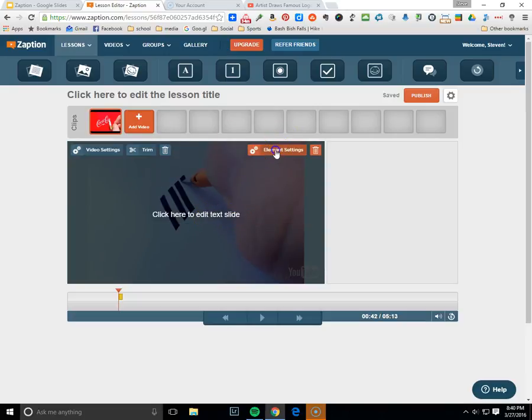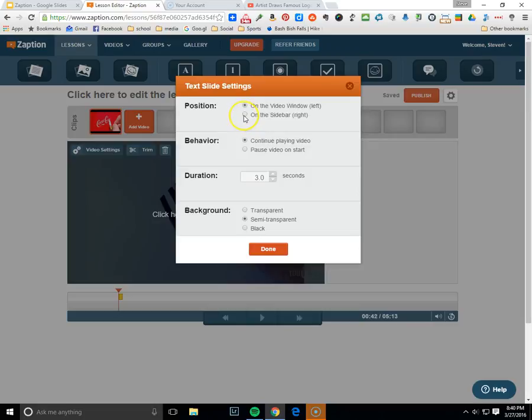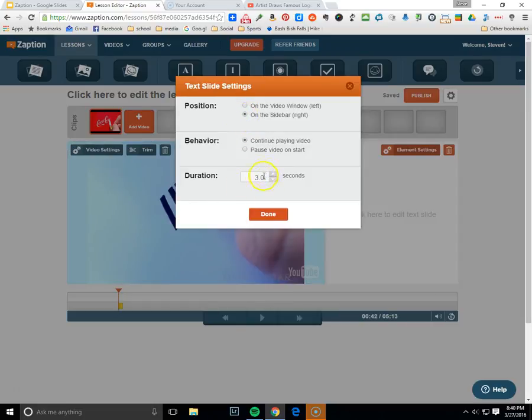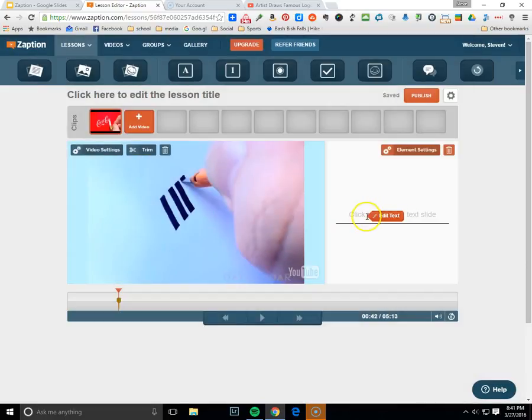And I'm going to select element settings. And I like that position to be on the sidebar. The duration, I want the video not to continue playing. I want to pause it, and I want to show this element for 3 seconds. You have options of waiting for the user to click play. You can have the video on top of your window of the video, which doesn't really work in this particular case. So I'm going to add a question here.